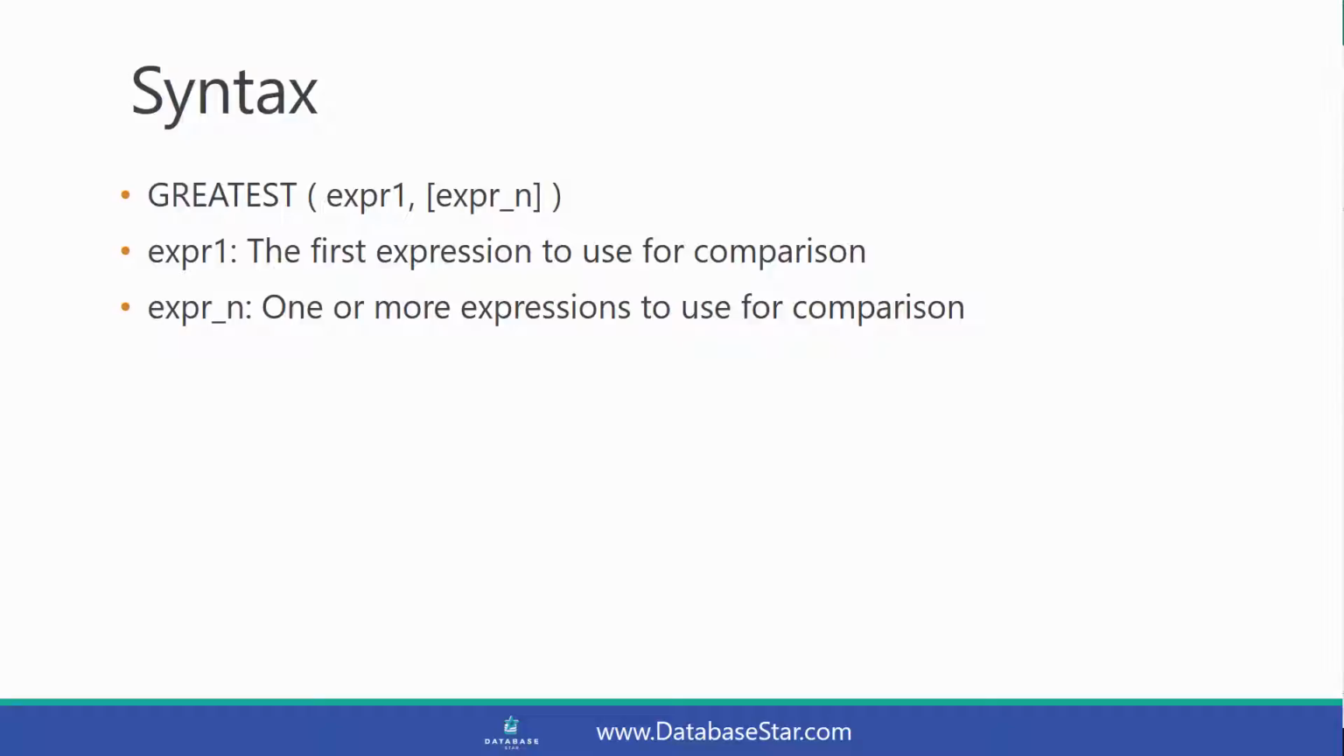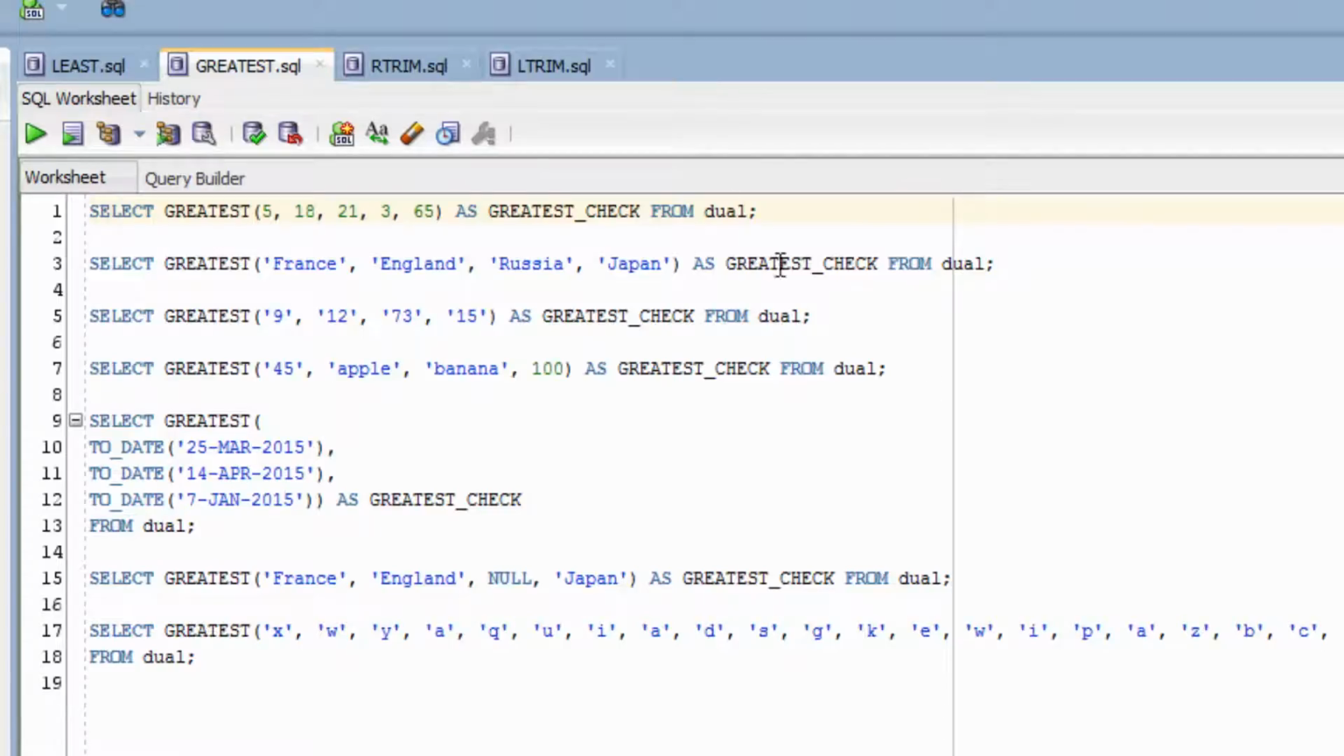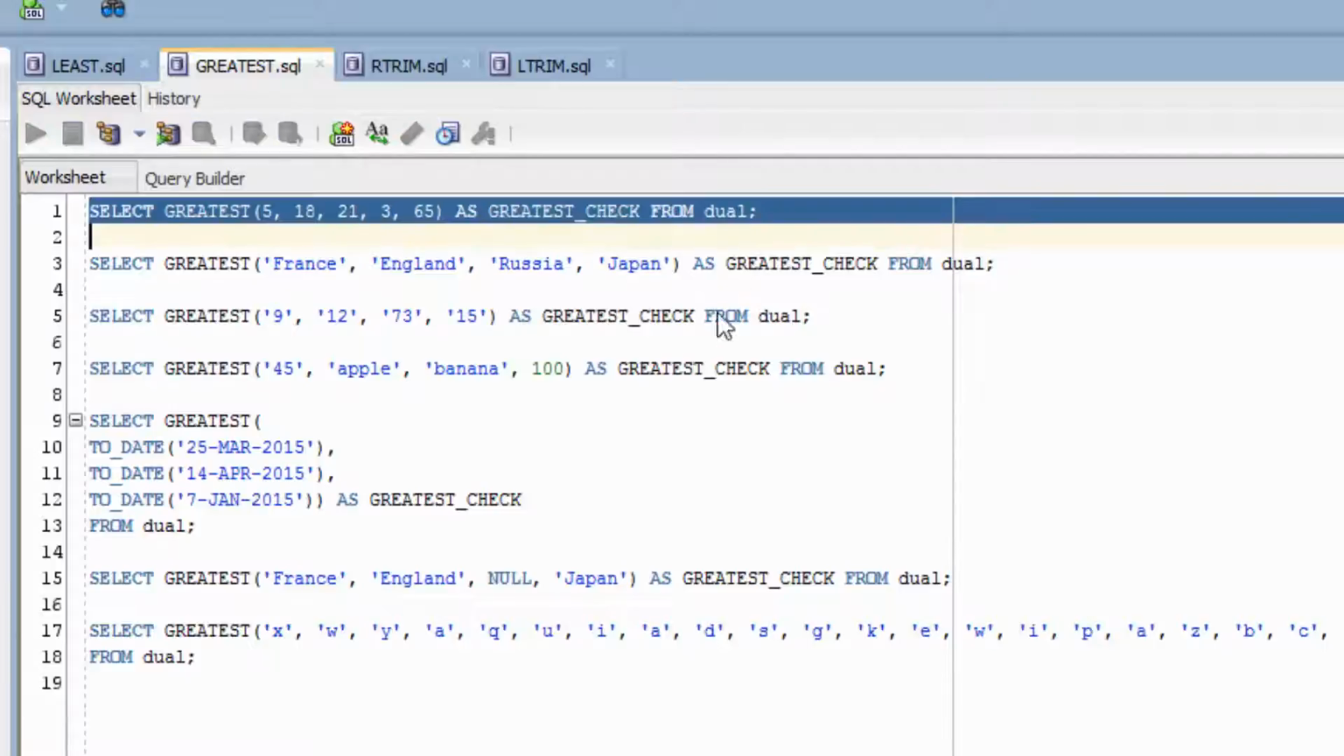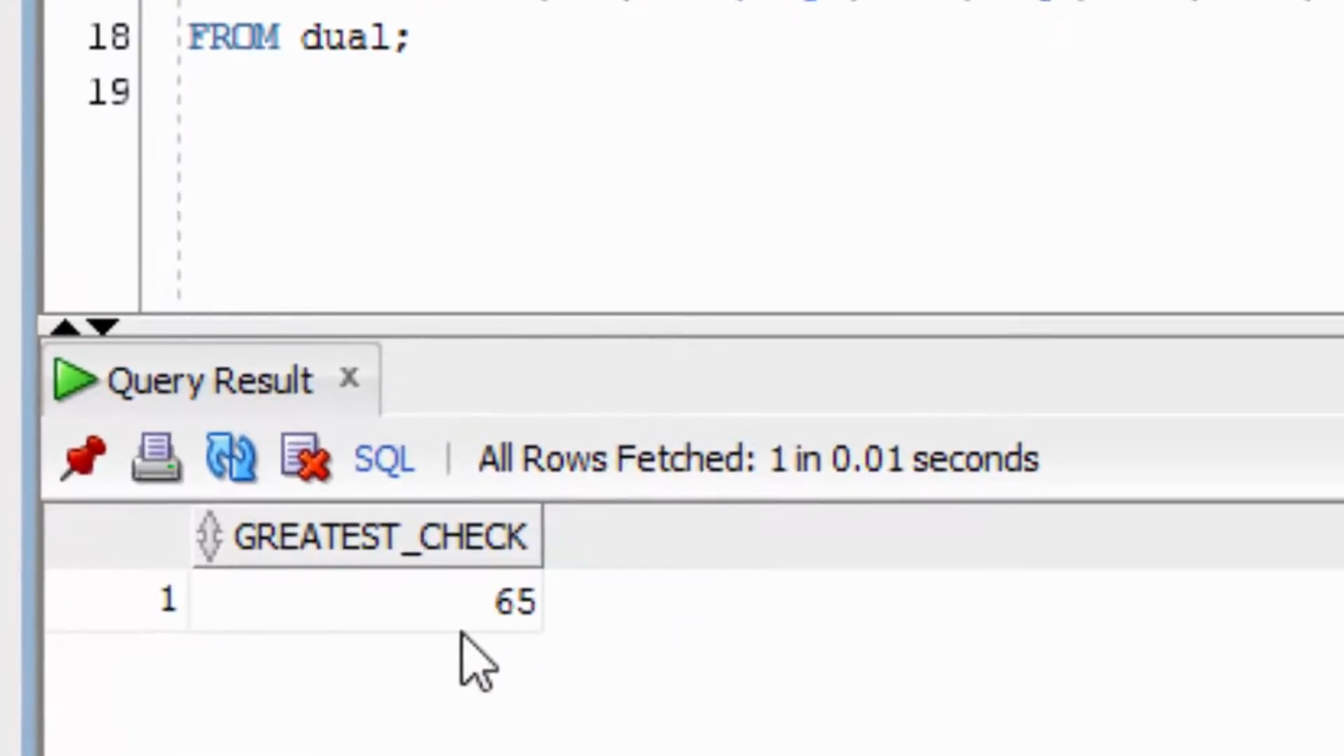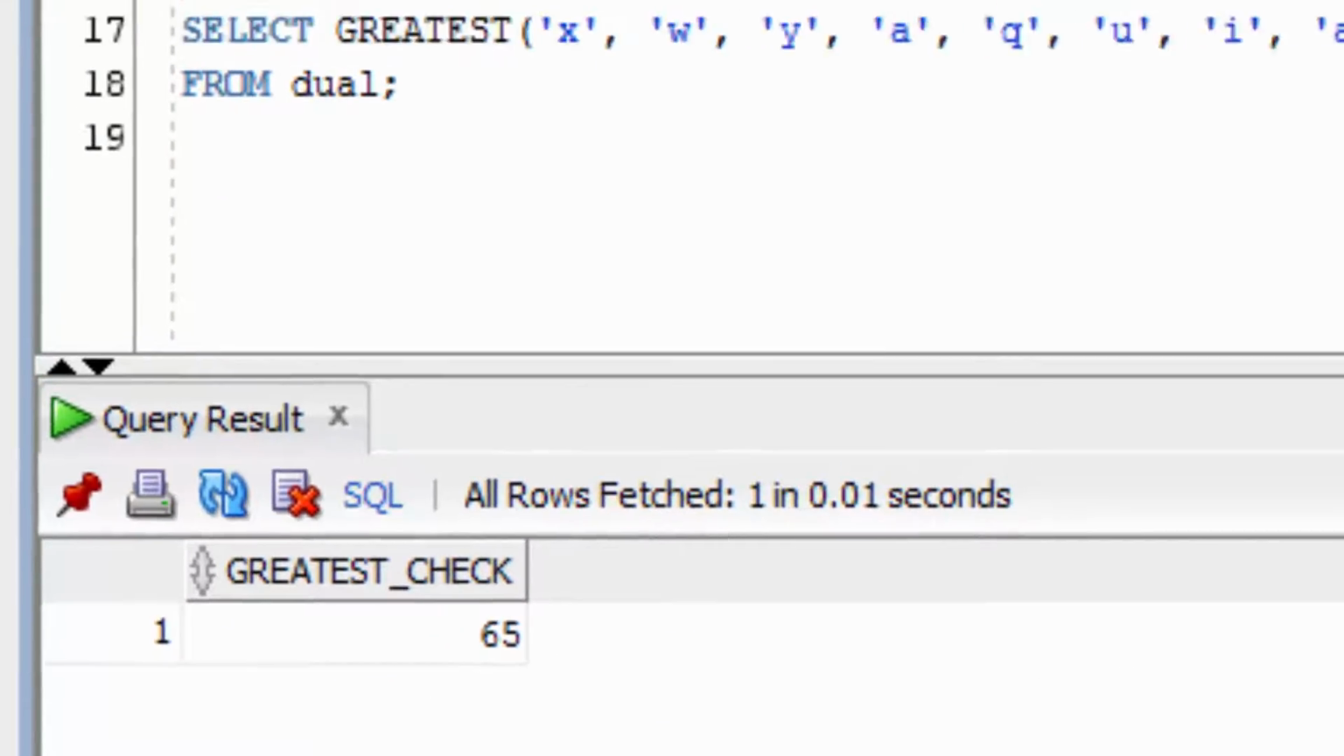Let's take a look at some examples of this GREATEST function. We have some examples here of the GREATEST SQL function. The first example uses a collection of numbers. You can see that it returns a value of 65, because that's the highest value in the range that we've supplied.